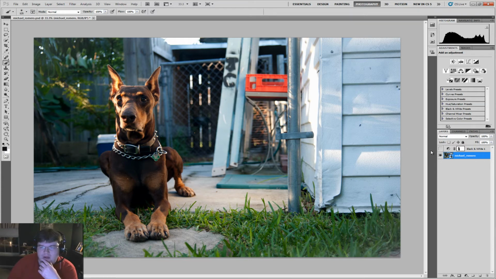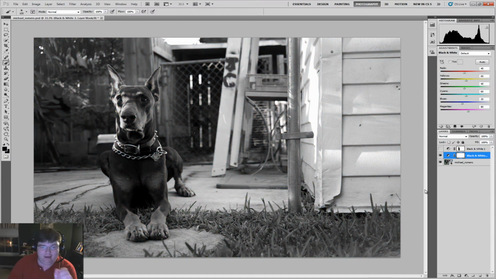So what I ended up doing was coming over here and creating a black and white adjustment layer, which basically does the same thing I did in Bridge. It puts a layer on top of the background and basically takes all the saturation out of it. All right, so I did that, and whoa, you've got my black and white edit.